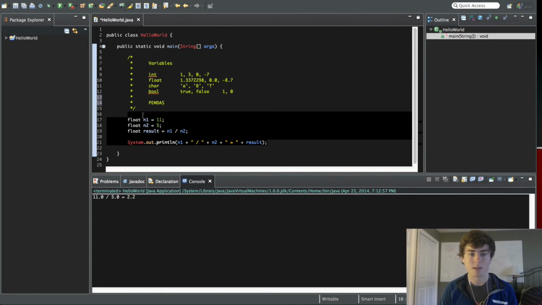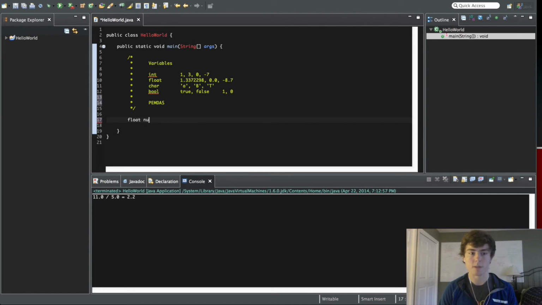So let's say I'm going to get rid of this. We're just going to create a new float. It's going to be num. Let's say, we're going to make this an int actually. I actually wanted 3 plus 5 times 4. So reading this across, we would say 3 plus 5 equals 8. 8 times 4 equals 32.